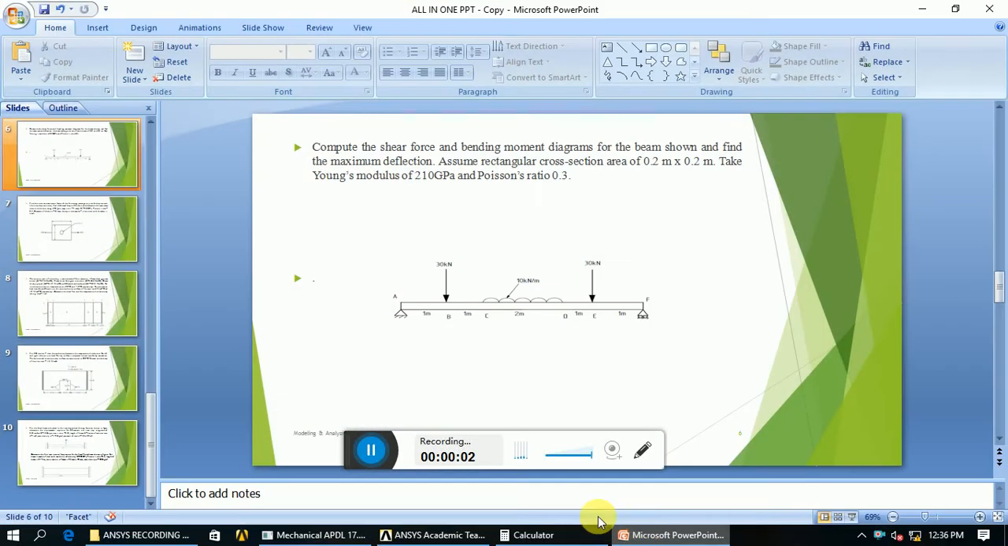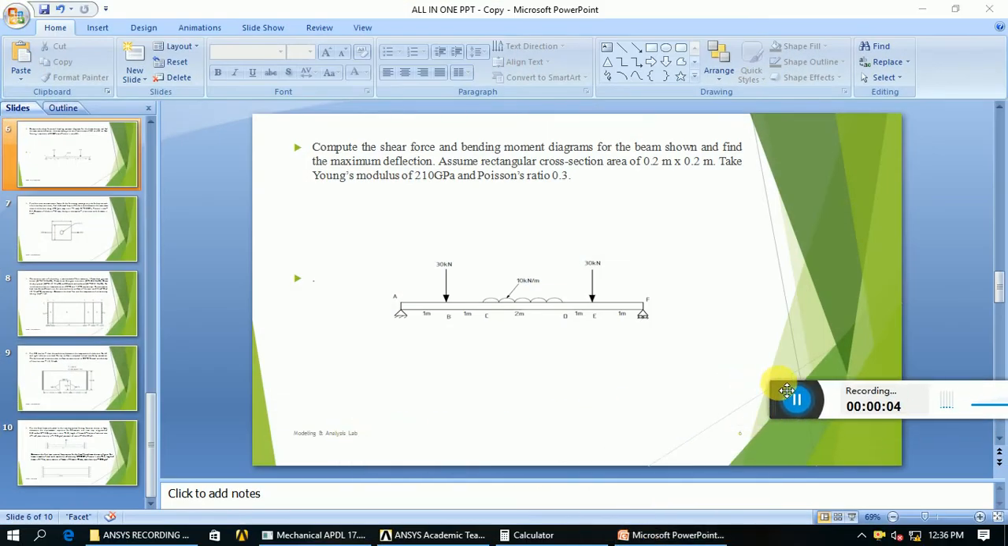On the next problem, we are going to discuss the problem on beams, a beam with UDL. So this is a beam of length 6 meters. It is subjected to a UDL for 2 meters length and point loads at point B, point C, and point E.